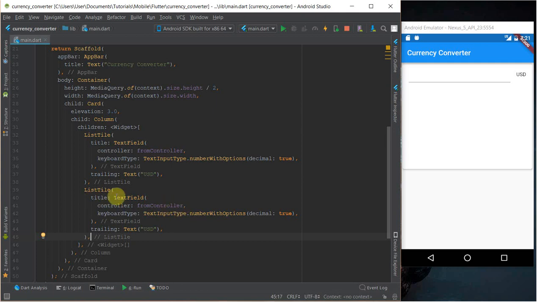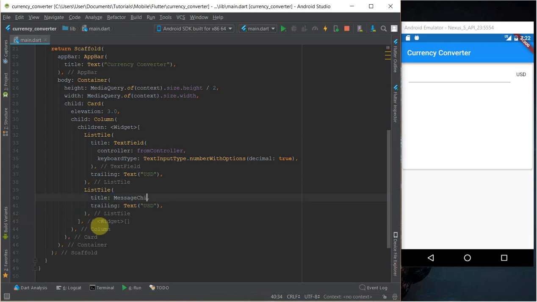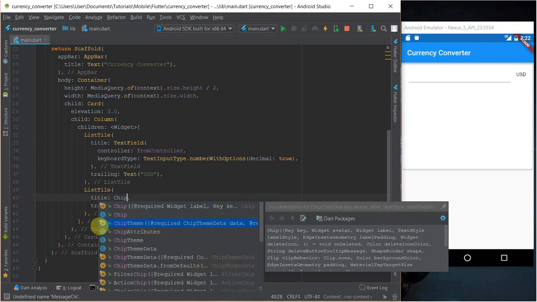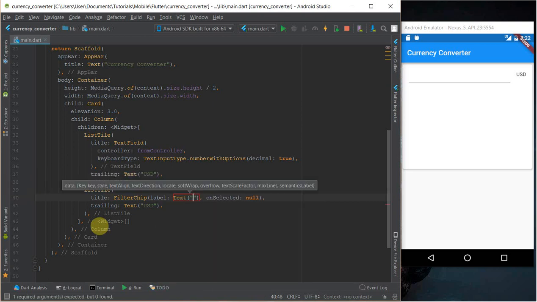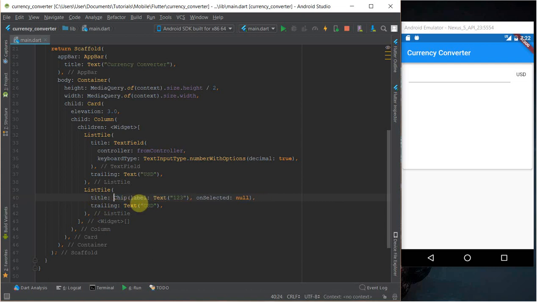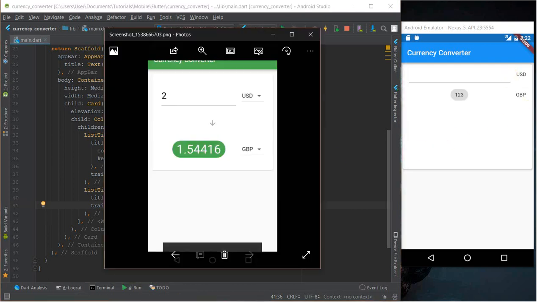And for the title, we won't be using a text field, we'll just be using a chip. Like a filter chip. And the label is going to be... let's just choose a basic chip. Let's see how that looks. So this is looking good compared to the screenshot over here.